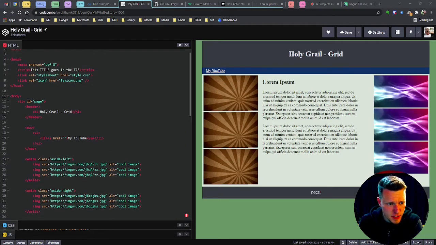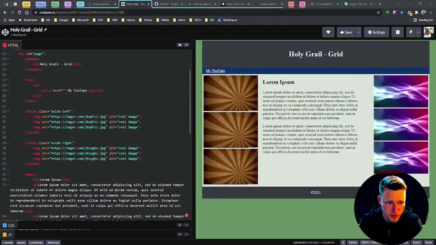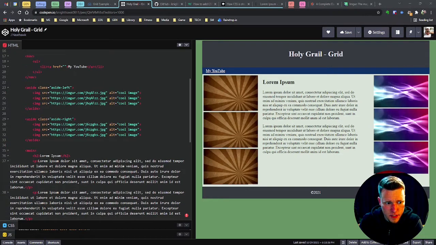So let's have a look at the HTML first. I have a header with just an H1 in there saying what it is that we're doing today. I have a nav with just one link to my YouTube. If you're watching this, you already know where it is. Then I have two asides, and I named them with classes. They each just have three copies of the same image over again. I named them aside left and aside right.